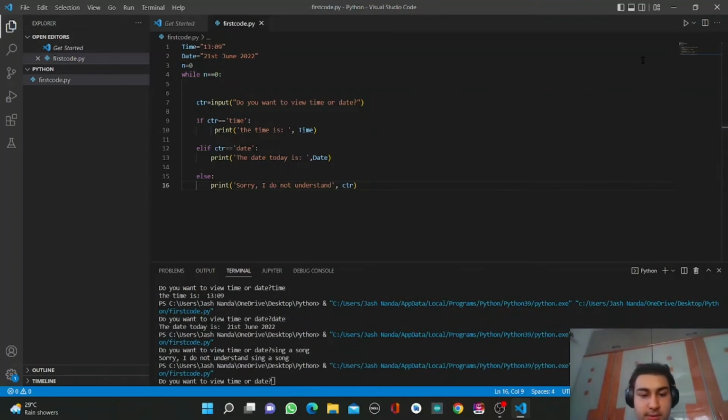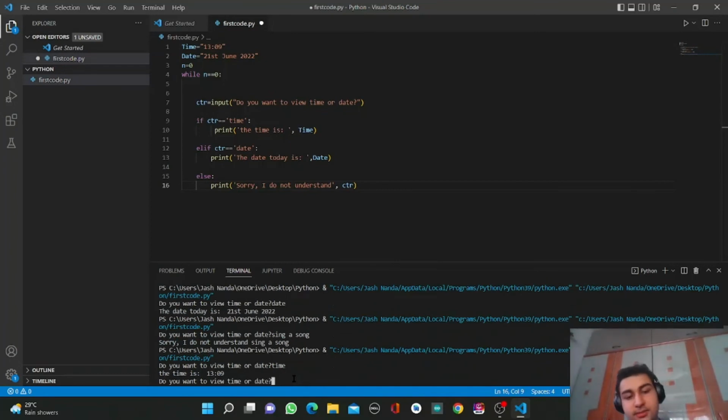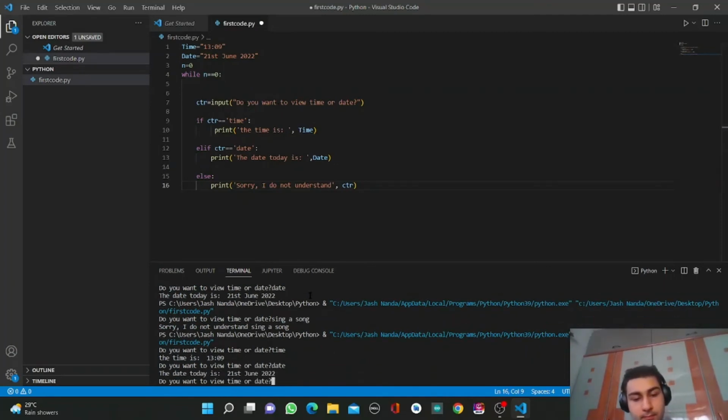Now if we run this code, do you want to view time or date? I want to view what time it is. It displays the time. It again goes back to the initial statement, do you want to view time or date? I'll enter date. See, now it displays the date, but it again shows the first statement. So it is in a never ending loop, an infinite loop. And to stop this loop, we need to change the value of n.